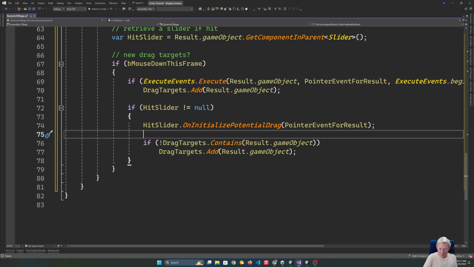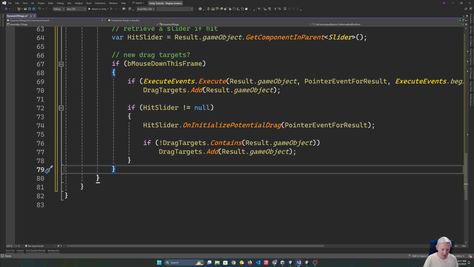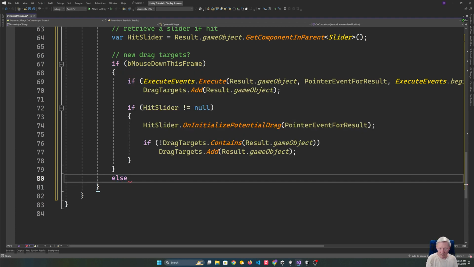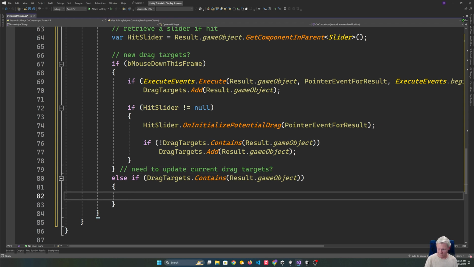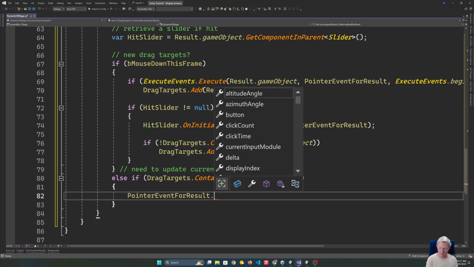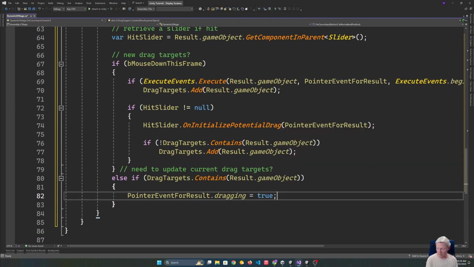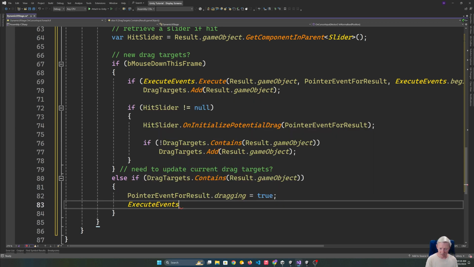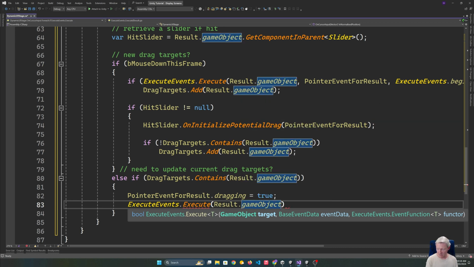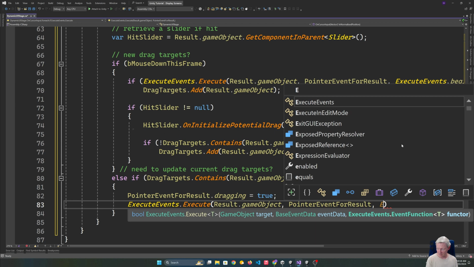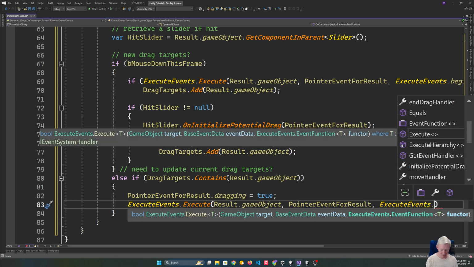So okay, potentially got new drag targets that we're handling there. If the mouse did not go down this frame, we need to see if we need to update them. So we need to look for if the drag targets contains this current game object. So we're looking to see if we need to update anything. If we are, then what we do is we set dragging in that pointer event data to true. We do an execute events, and very familiar pattern by this point. Result.gameObject, pointer event data that we've constructed, and in this case, the event is the drag handler.